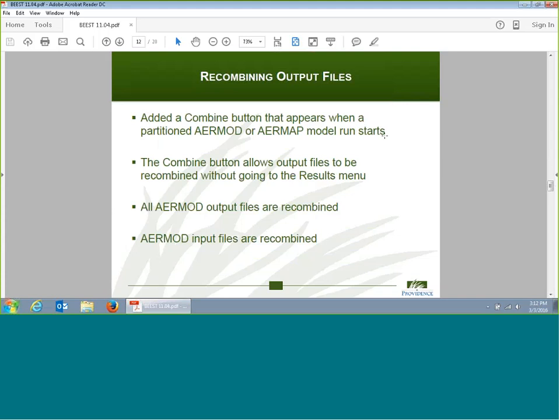Next, we have some changes related to partitioned model runs. And in Beest, you can partition actually two models, AERMOD for calculating your model concentrations, and AERMAP, which calculates elevations for your modeling objects.